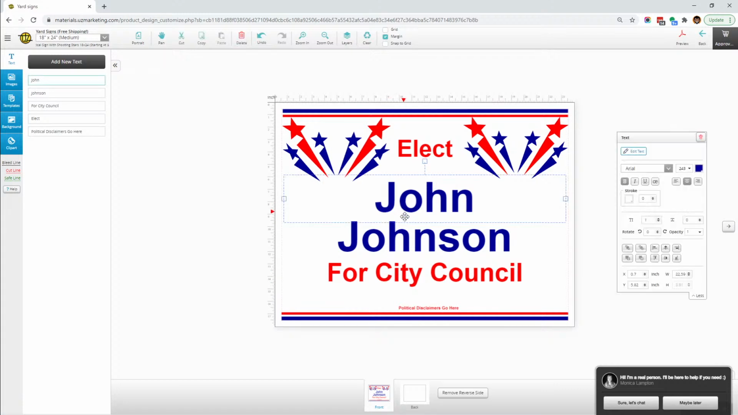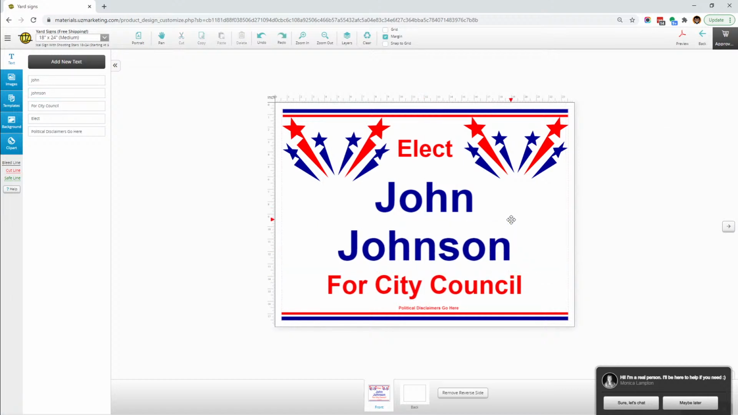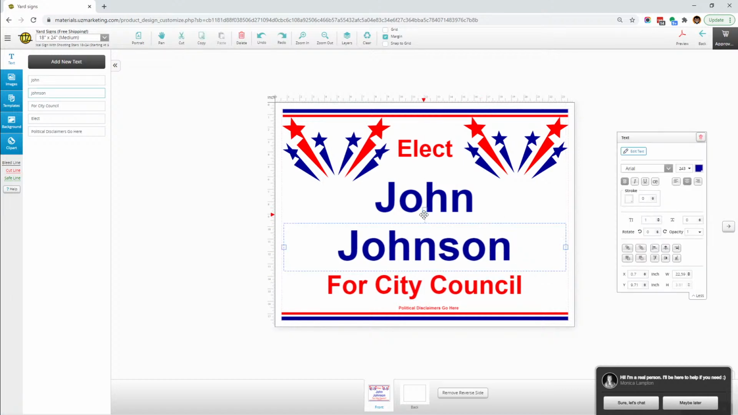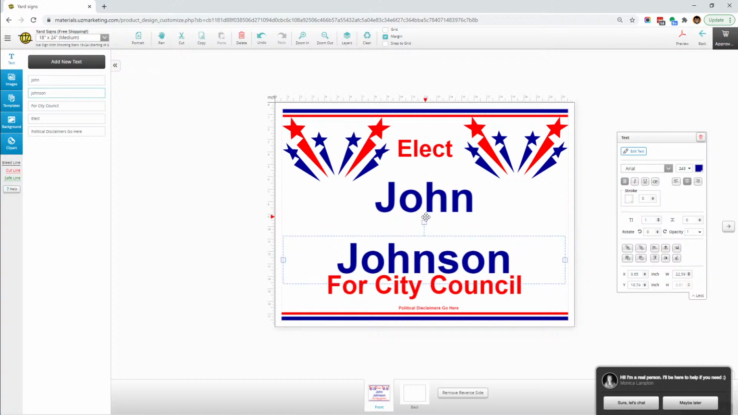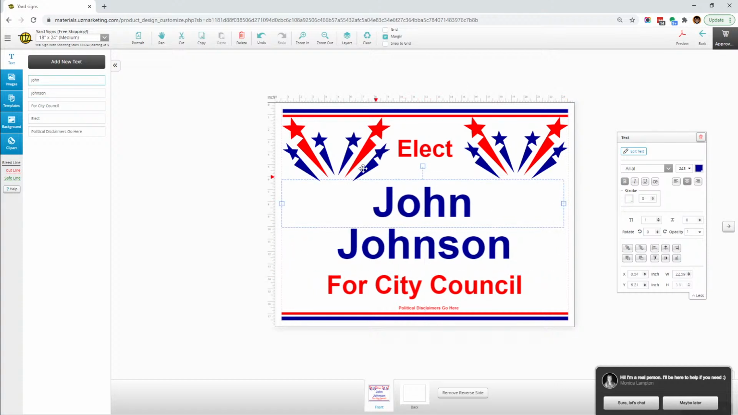So we have here, elect John Johnson for city council. As you might have just seen, you can change the rotation of it. It's over here somewhere if you want to change it. But I don't see any instance where you would want to change the orientation or rotation very much.